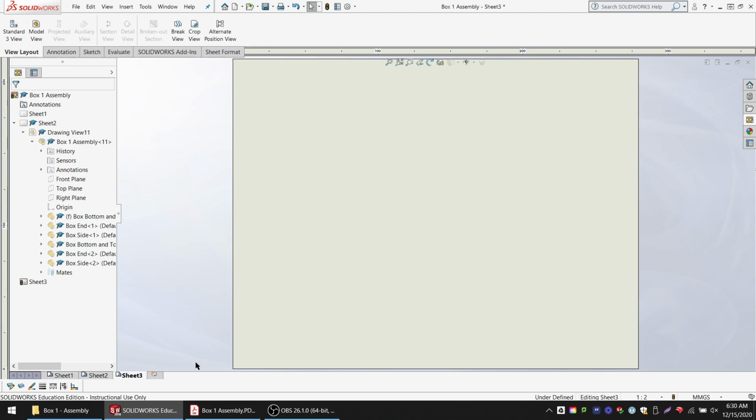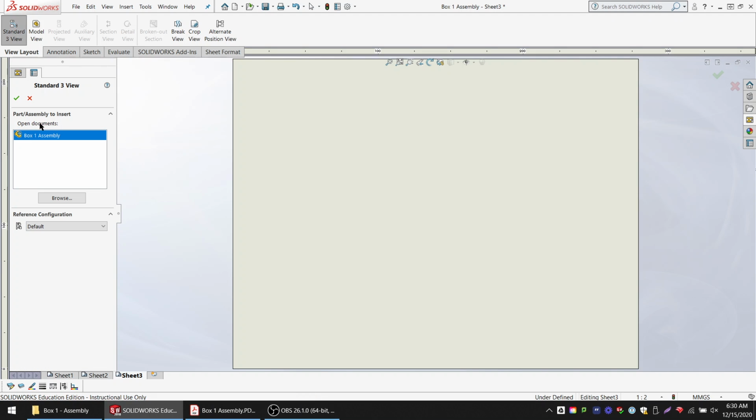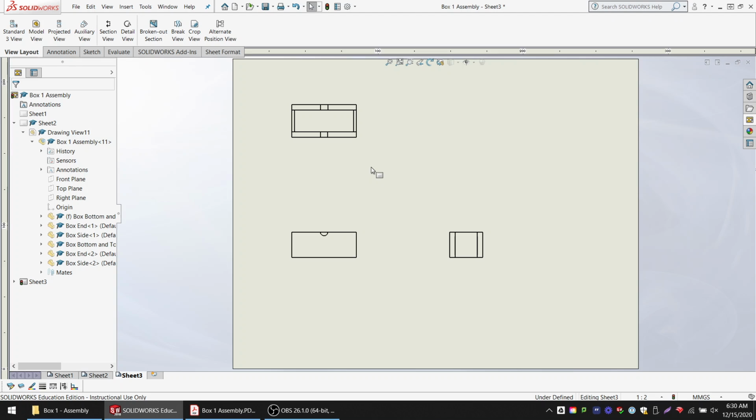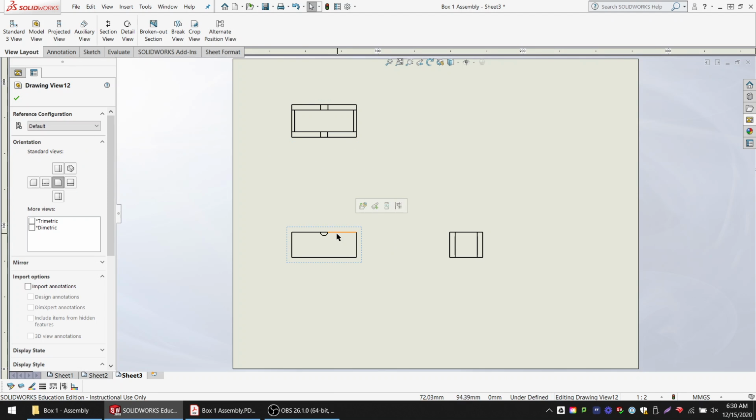Okay, on the third sheet, we are going to add an orthographic view of the box. Okay, so this time, instead of the model view, another option is the standard 3 view. Again, I'm on the view layout tab. So the standard 3 view, box assembly, double click. Okay, that'll put your pieces in. If you select this one, the front view, that will make changes to all the views at the same time.